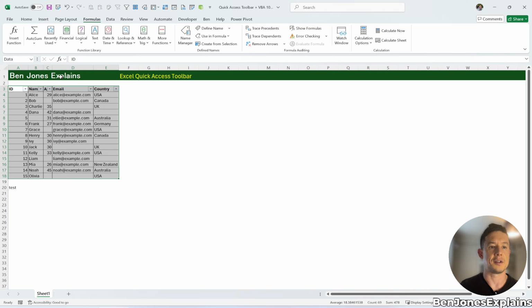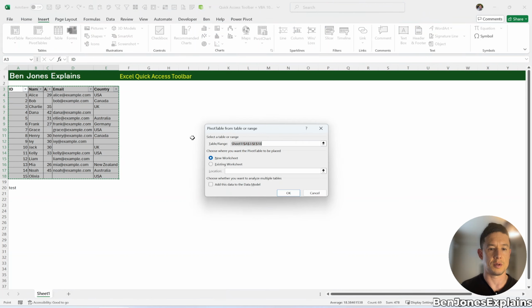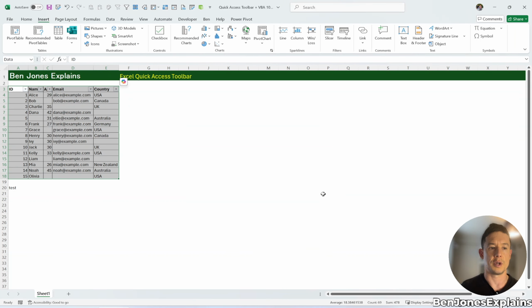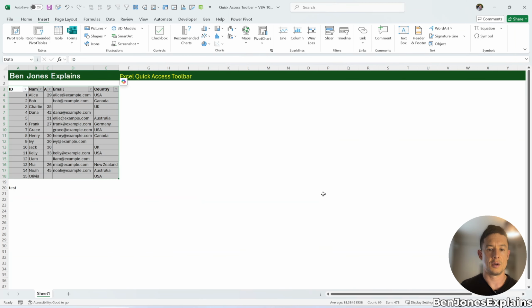Pivot tables are a great way of analysing data within Excel. Here's how we can quickly access those through the Quick Access Toolbar. So with our data selected, the way to get to this through the ribbon is on the Insert tab, Pivot Table, or the keyboard shortcut for this is Alt NVT. Or alternatively, we can access that with the click of a button, like so.